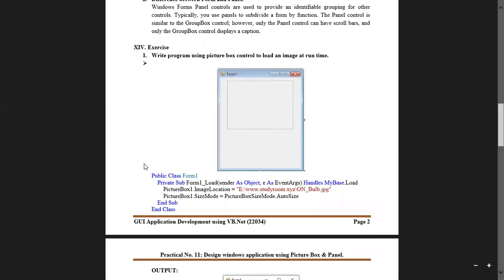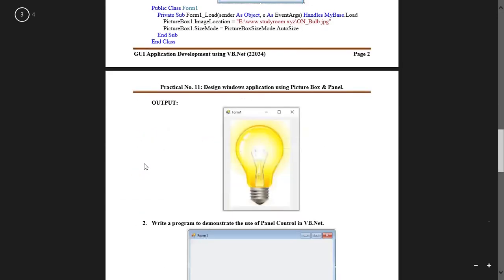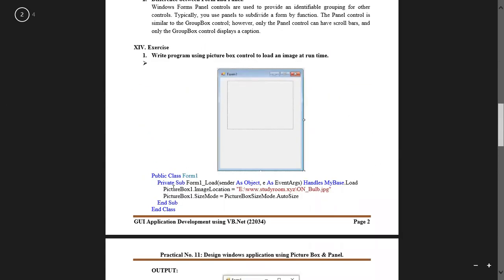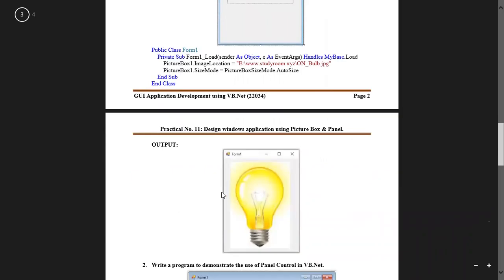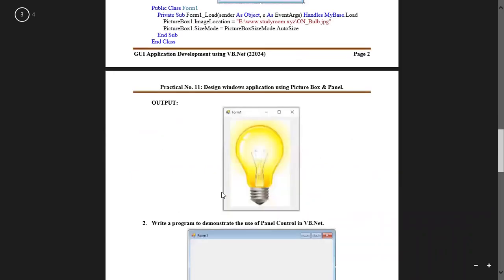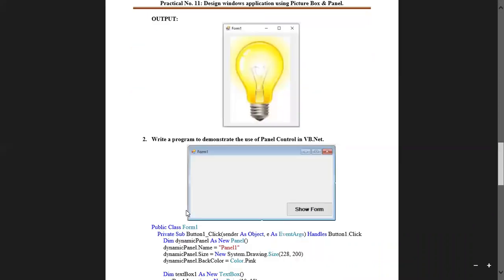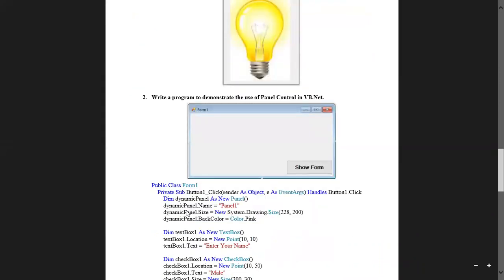First, we will see the example of a picture box, how to load a picture into a picture box. Okay, so first we will see the practical of how to load a picture box with the image. So this is the example which is shown on the screen. So I will perform this example practical and show you how we can use the picture box. After that, we will be studying a program to use a panel control in VB.NET.